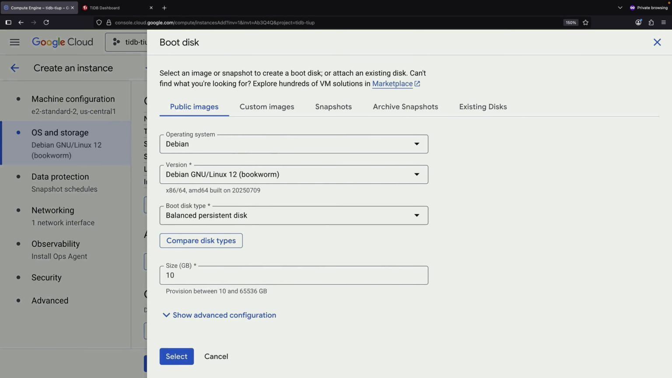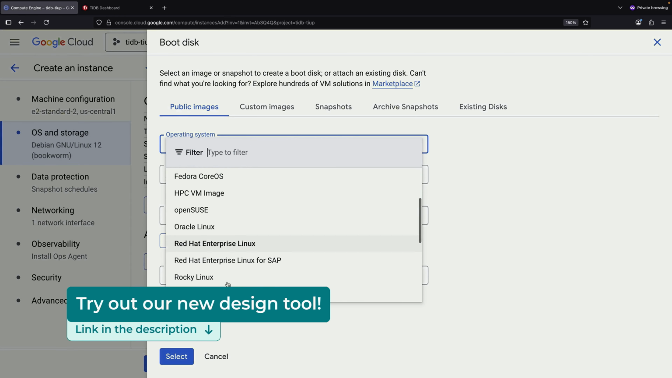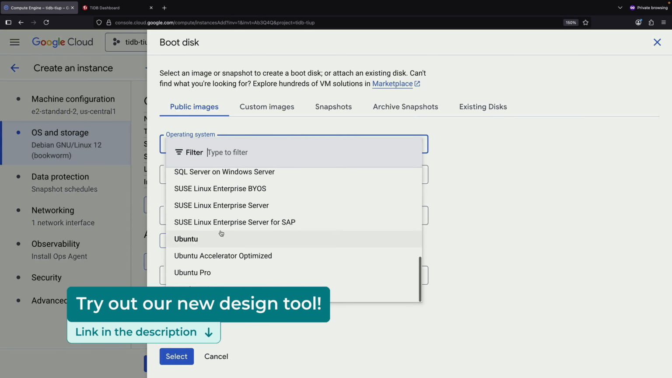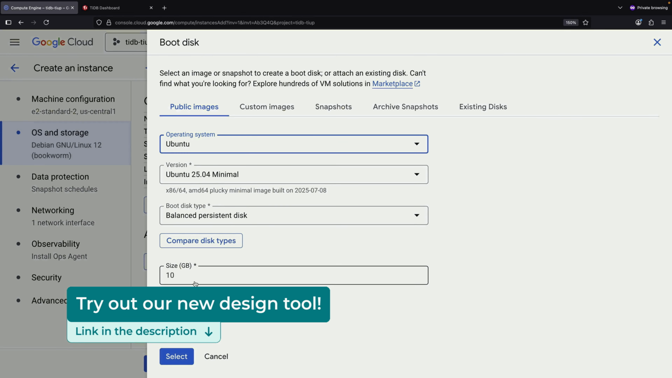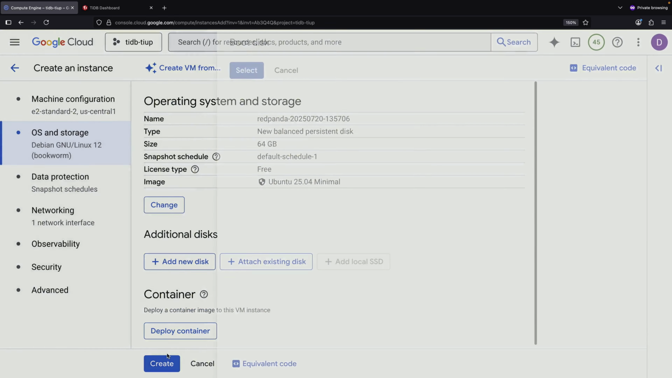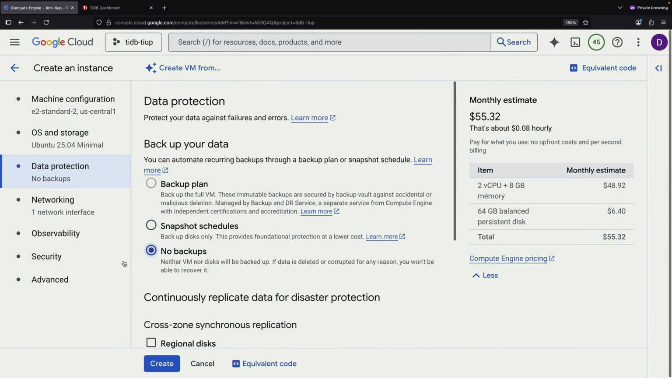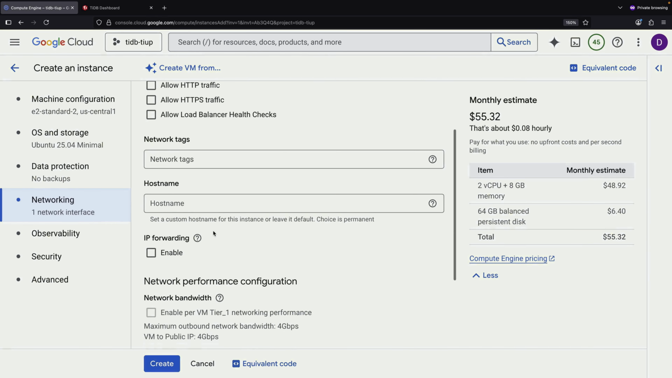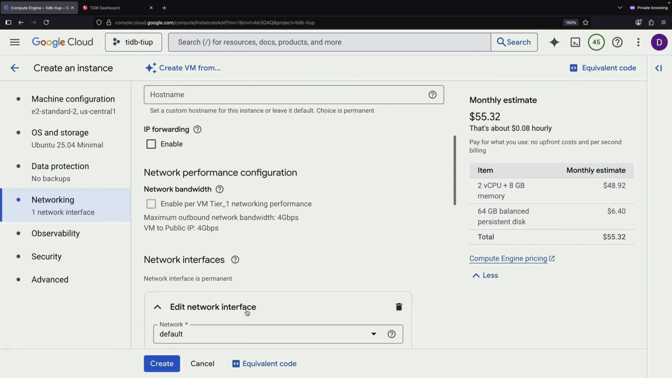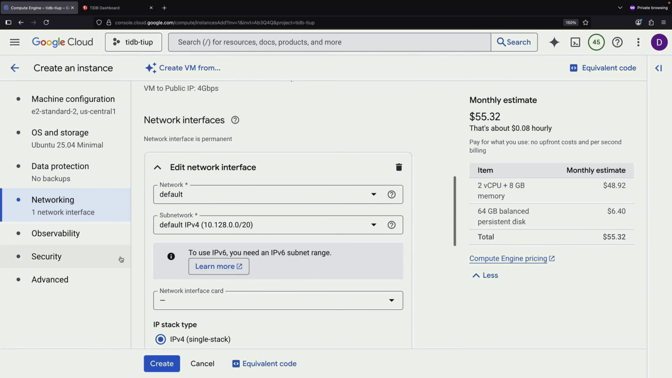For the operating system, we really just need something that can run Docker effectively because we're going to use a Docker Compose-based installation. Something like Debian or Ubuntu would be a good choice here. We're going to skip disk backups for this demonstration, and we only have one network available, but you want to make sure that this RedPanda instance is accessible and running alongside your existing TiDB system.